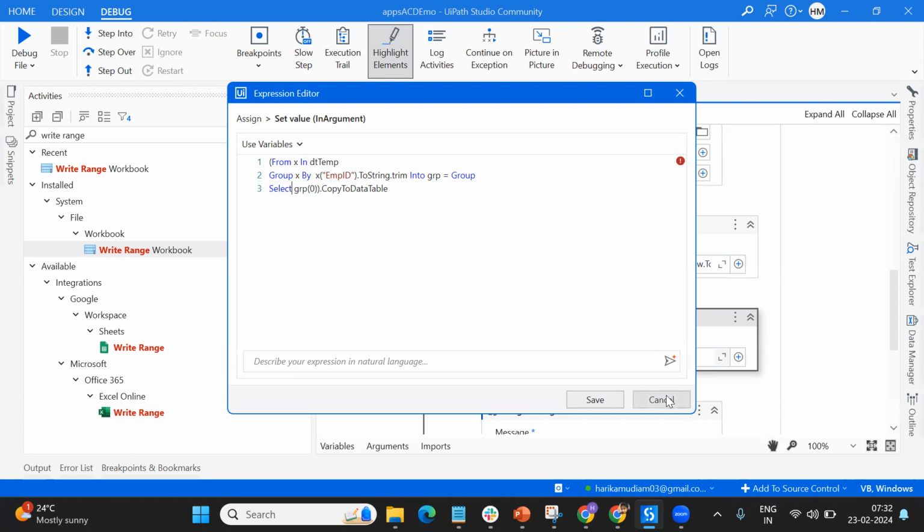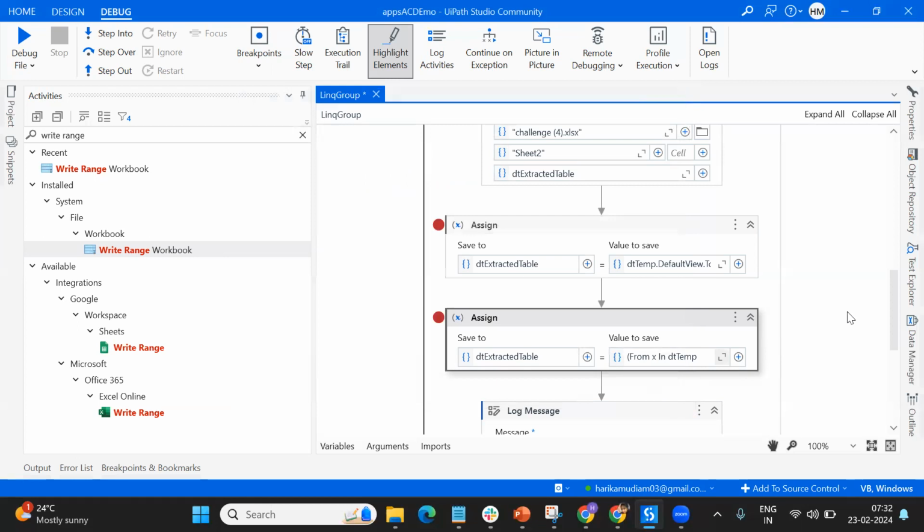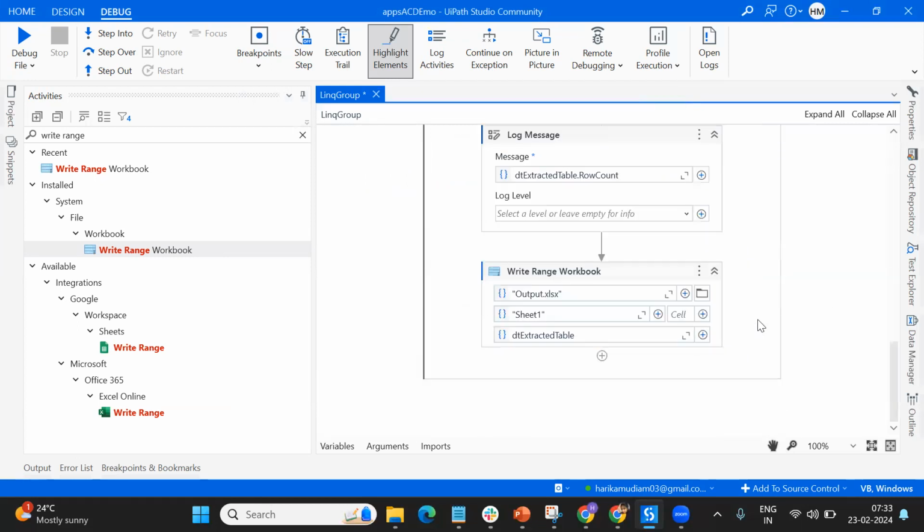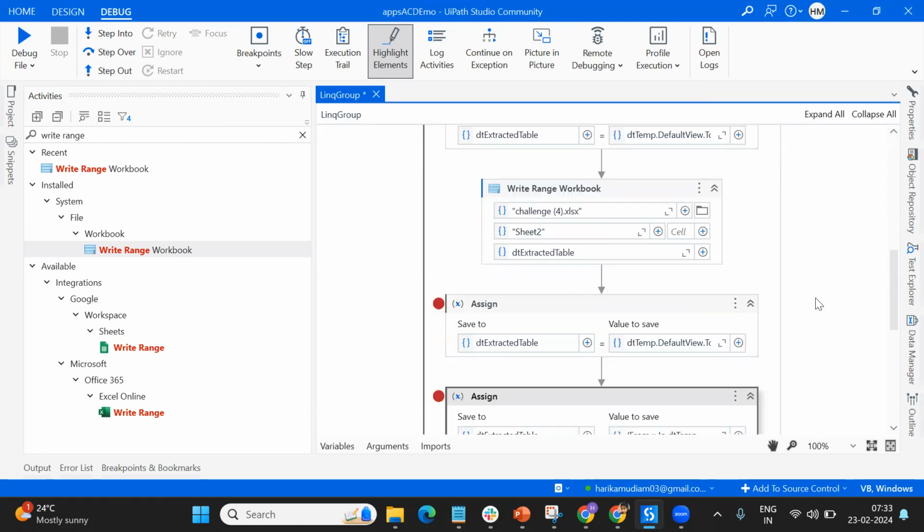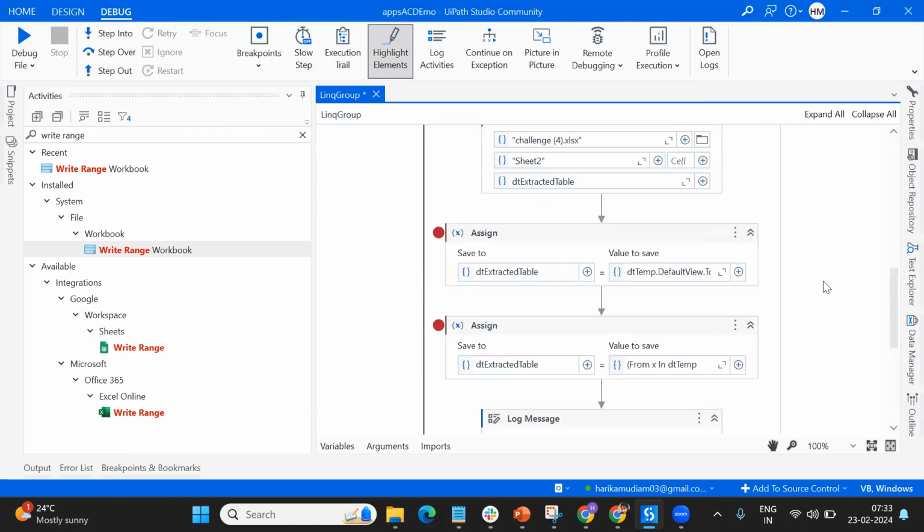I hope this is quite easily understandable if you already have the idea of how to write a group query, a LINQ query, right? That's it. I'll also paste this query in the description so you can easily copy it and customize it as per your need. So now let's quickly run this and see how the output would come.